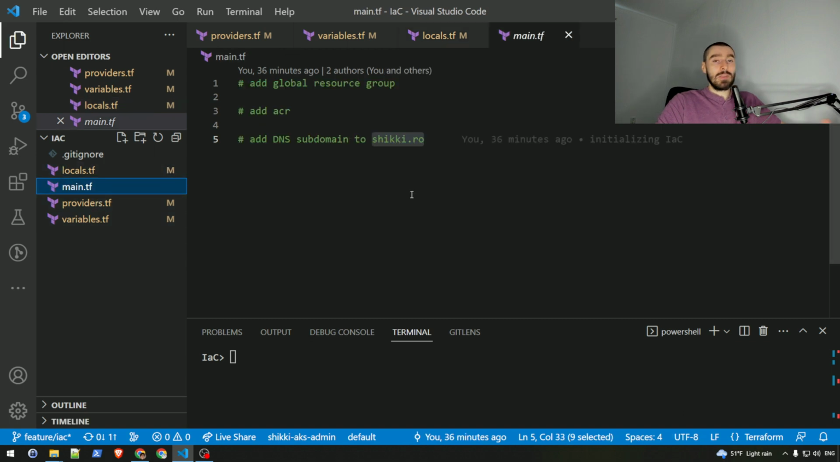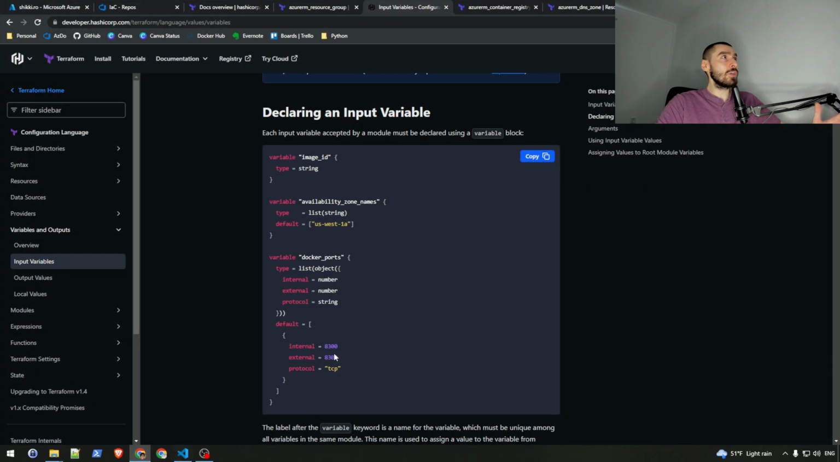Now that we've done this, let's create the 3 resources we want. The first one is the resource group. So let's Google resource group.